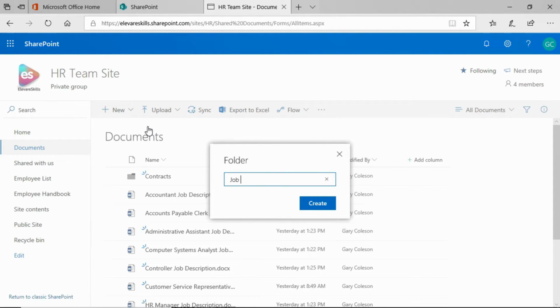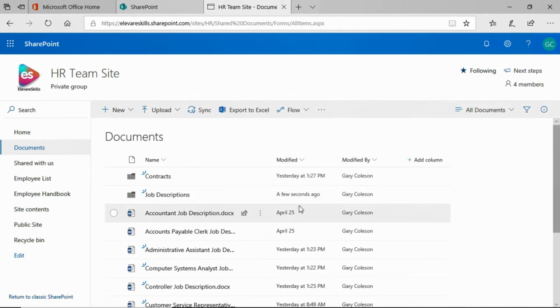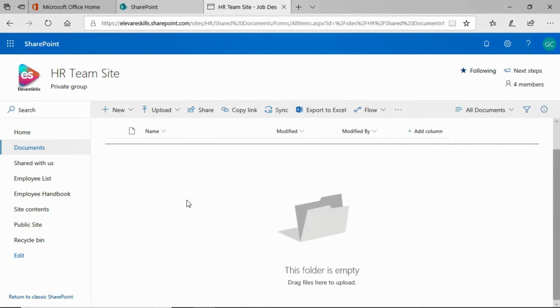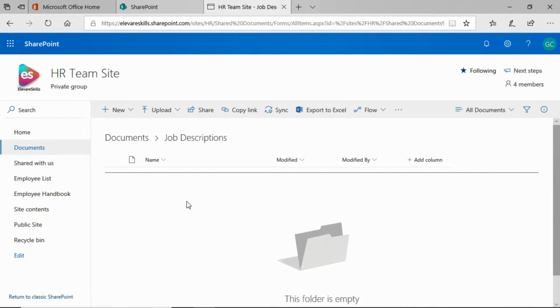So we have to give the folder a name, and we're going to call this job descriptions and create the folder. And there it is. And if we open it up, we see again, just like we saw with the contracts folder, it's basically just another document library within the document library. It's just a folder inside another folder.